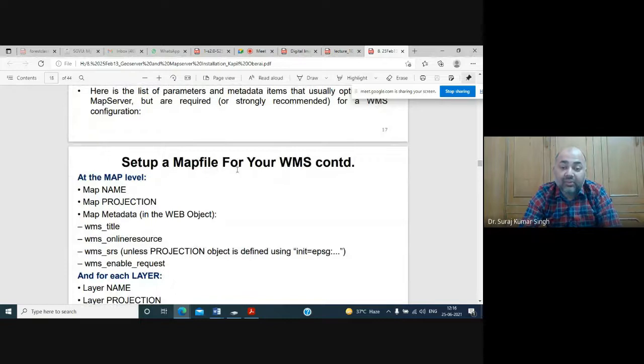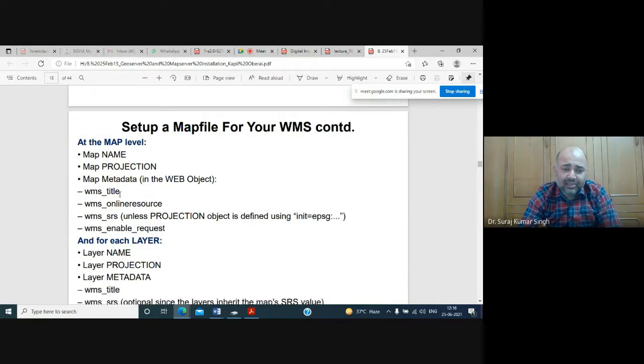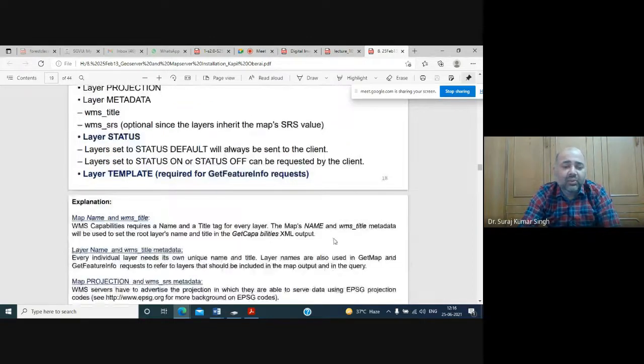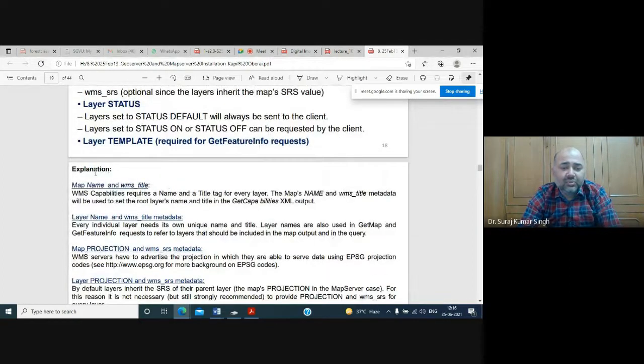To set up a map file for WMS, you need at the map level: map name, map projection, map metadata, map title, map online resource, WMS projection. Then what are the kinds of layers? Its name, its projection, its metadata, title, layer status, what will be the default, whether it's on or off mode. All such operations will be defined.